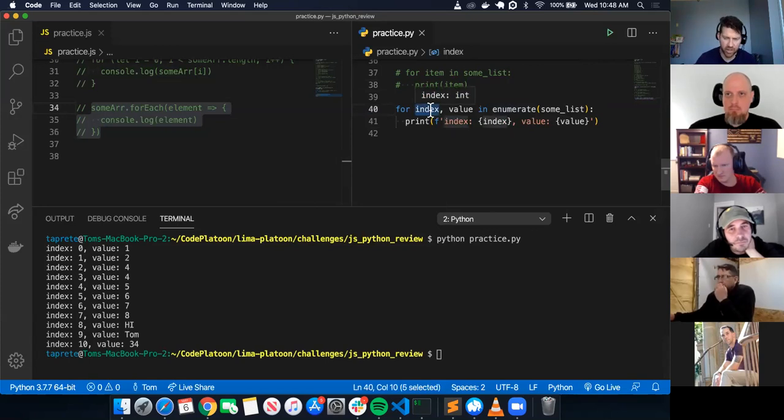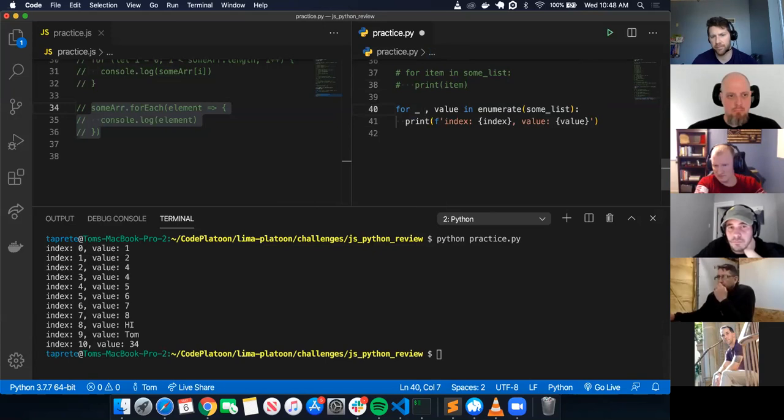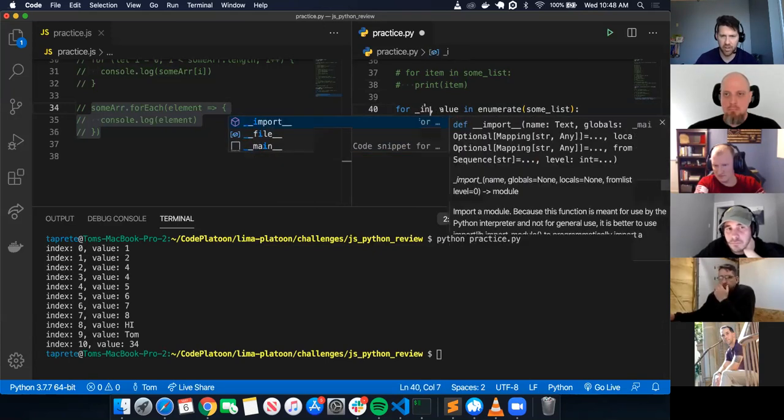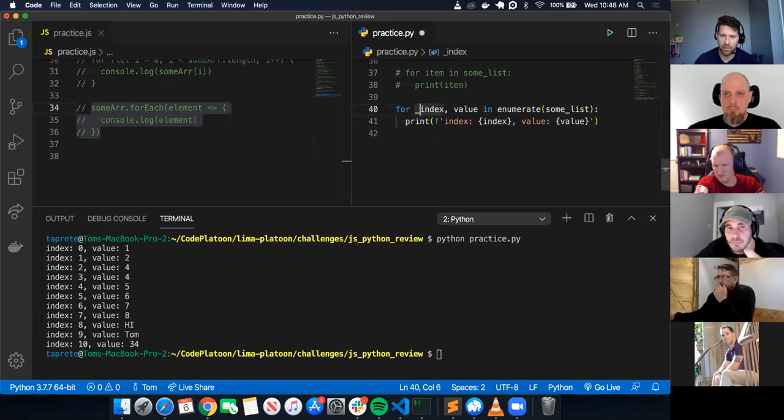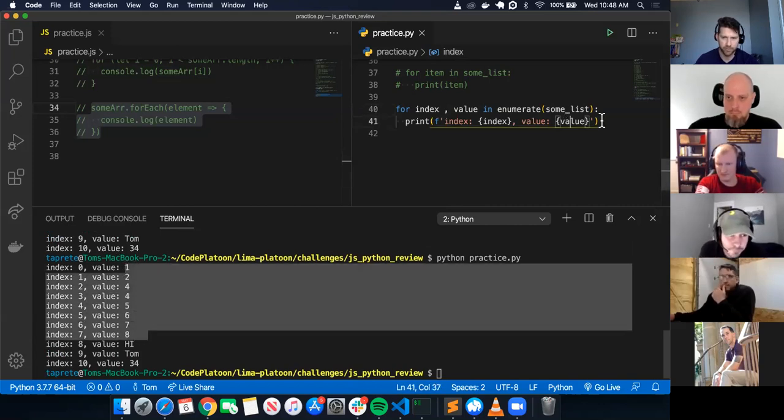And if you don't want to use the index, you can always just do that. If you're defining a variable that you're never using, it's okay to put an underscore over it. So if I'm never actually going to be using the index, I can denote it just by an underscore. But I am, so I'm going to use index. Here, index 0 through 10, and the value at that index.